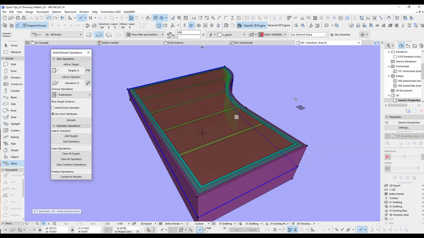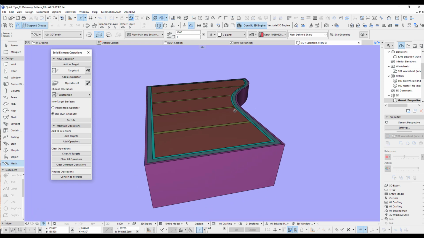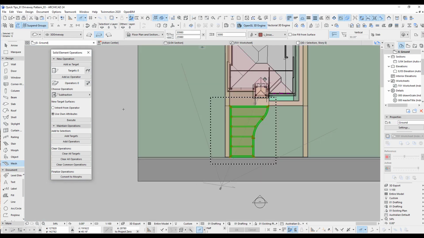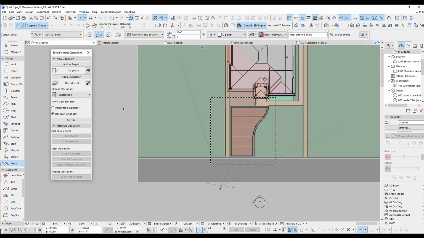Now this way you can obviously do quite a lot of different patterns. Just use the slab tool for this, because you draw straight on top, much easier than doing everything with the mesh tool on a slab.